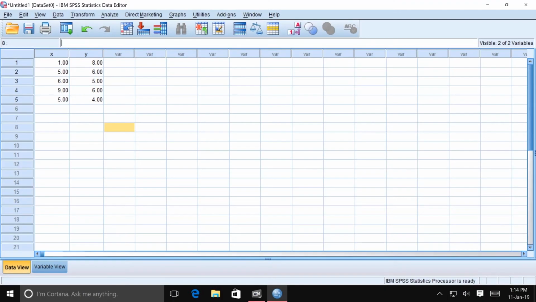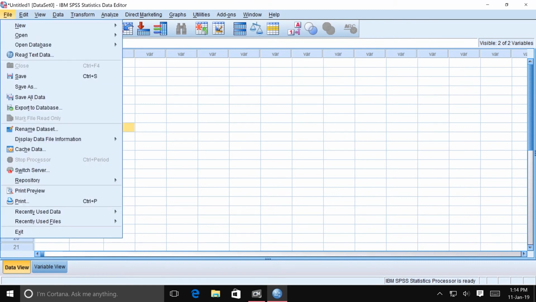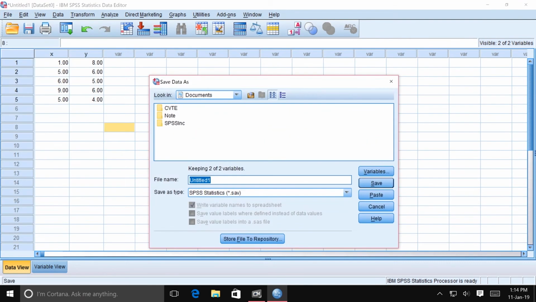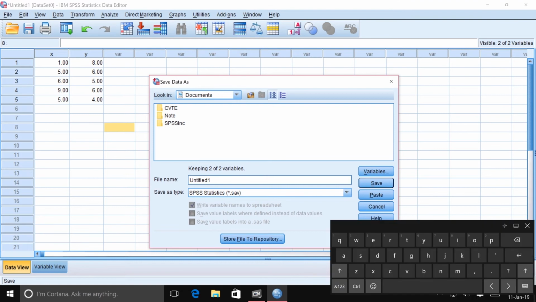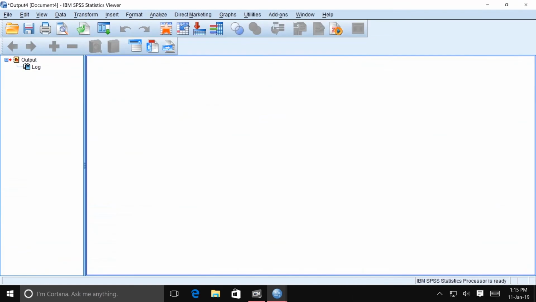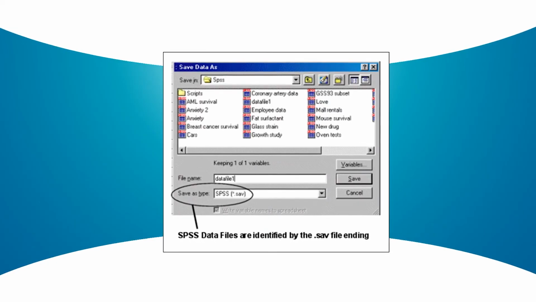Once the data editor has been made the active window, it can be saved as well. After selecting Save or Save As, the Save dialog box will appear. The name of the data file can be entered in the box labeled File Name, and the directory in which the file is saved can be changed by selecting the down arrow on the right side of the box labeled Save In. You can save data in formats other than SPSS.